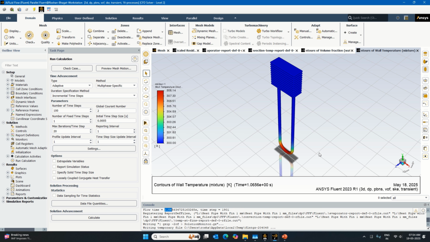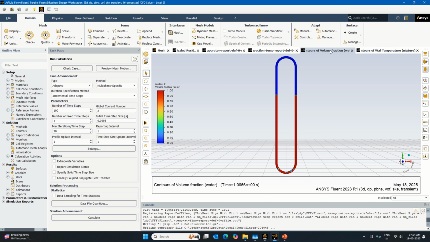As you can see here, this represents the contours of wall temperature. You can see the temperature has reached around 308.14. Then you can see the contours of volume fraction liquid, that is water. You can see the pulsating action has just started, but it will definitely take some time.